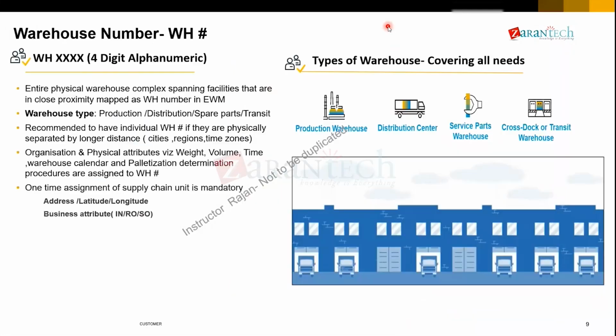Now, let's see what a warehouse number is. The entire physical complex is mapped as a warehouse number. As I said, even adjacent facilities, two or three buildings in the same compound, can be mapped as one warehouse number. And there are different types of warehouses. We don't have this classification; if you want it, you have to do some custom development for reporting purposes.